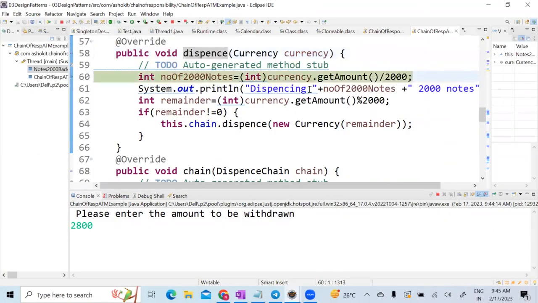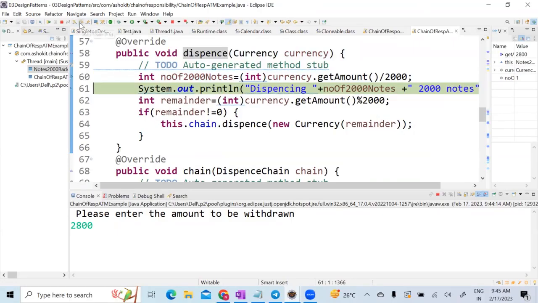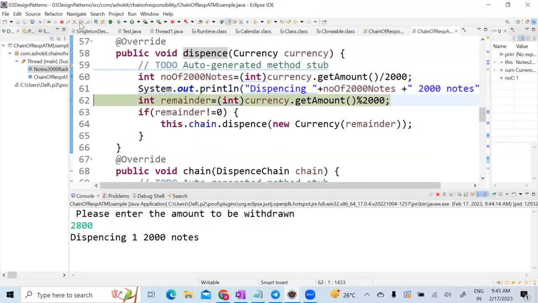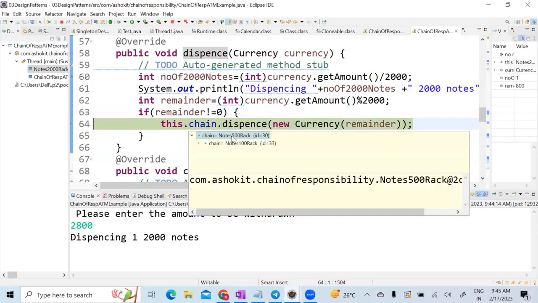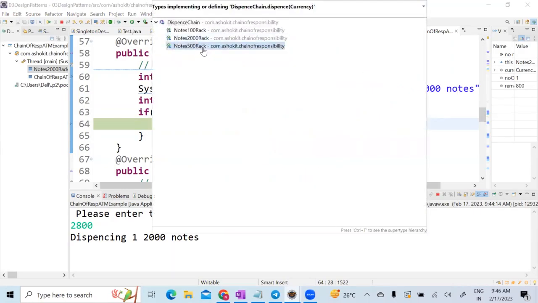See, it is coming. So what is the amount? 2,800. Divided by 2000, it will give you the number of 2000 notes, only one. So I'm mentioning dispensing 2000 notes. Then what is the remainder? 800, correct? Now where should I go? What is my chain? Look here, the chain automatically has given you 500, correct? Chain 500 rack dot dispense method. From here it will go to the dispense method of the 500 rack.